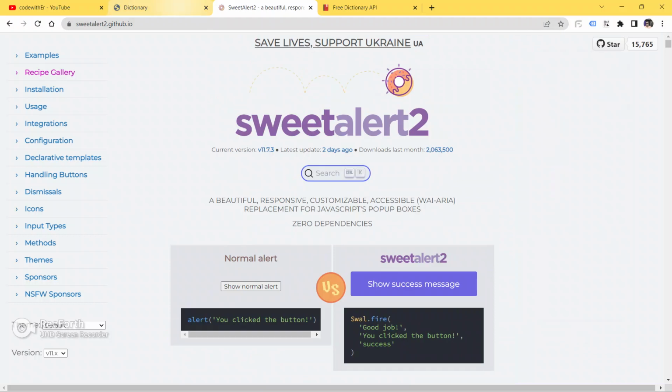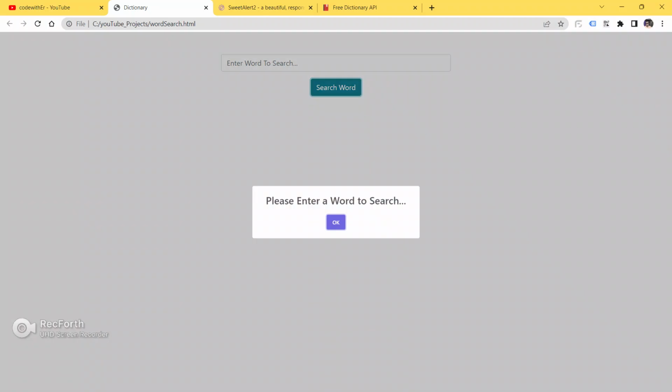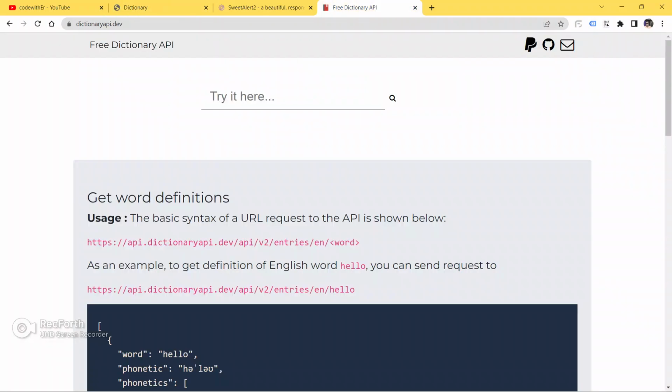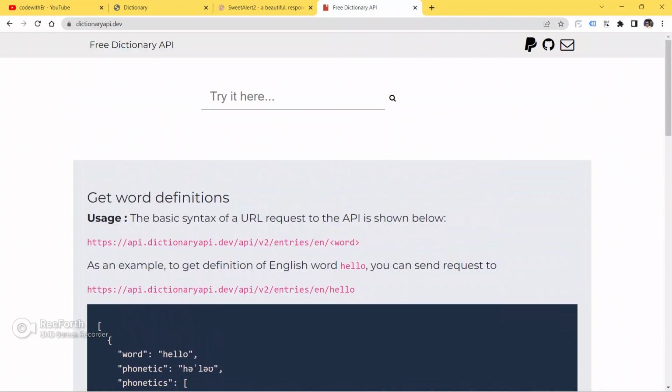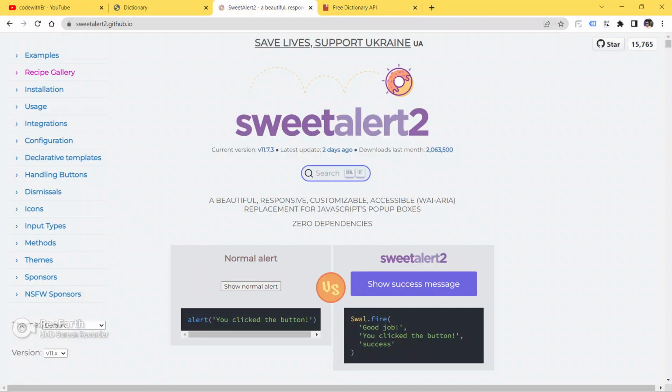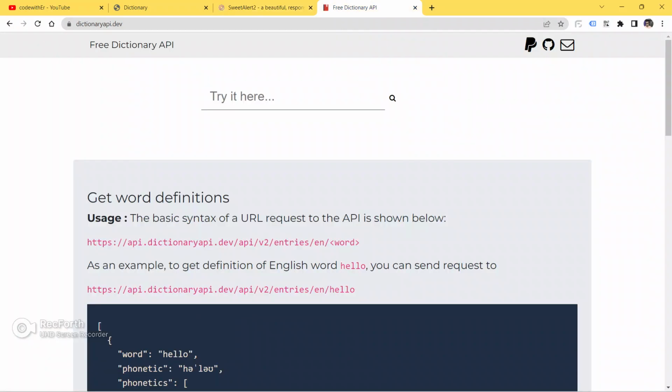Okay, so this is the alert I am using in this video. This is known as SweetAlert 2. I will make a separate video on this, but as of now I am using this alert in our project. And this is the dictionary API I have used in this application. You have to register yourself and then you will get an API key. So in this video I have used two different tools: this is SweetAlert and this is the dictionary API.